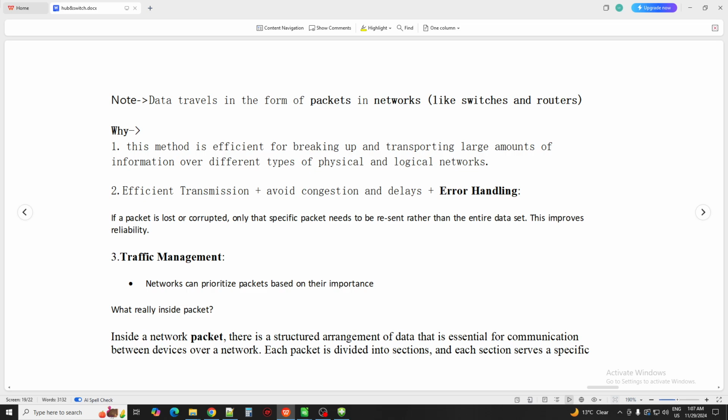Another thing is that data travels in the form of packets in networks, through devices like switches and routers. Why? Because this method is more efficient for breaking up and transporting large amounts of information over different types of physical and logical networks. If it were binary, it could not be transferred, so it has to be made into data packets so they can transfer it more correctly. It also makes transmission efficient, avoids congestion and delay, and helps error handling. If a packet is lost or corrupted, only the specific packet needs to be resent rather than the entire data set. This is the advantage; it improves reliability.